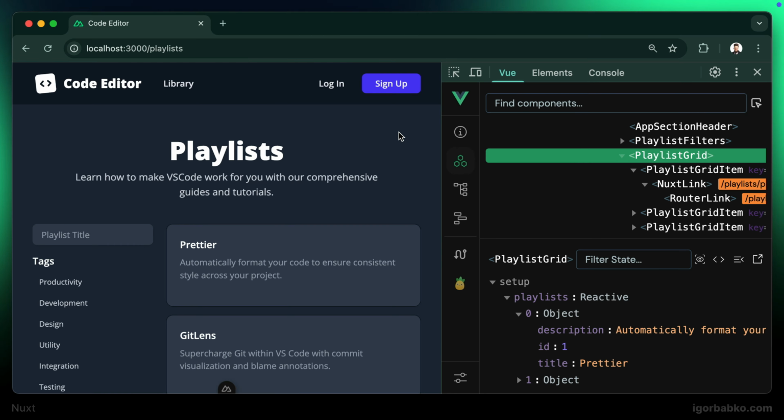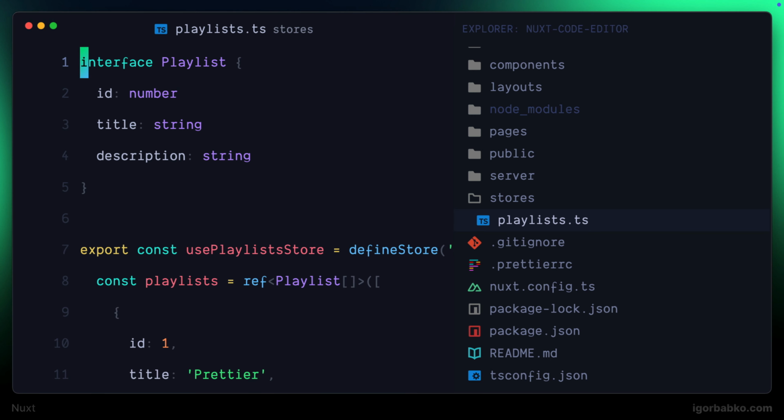Now let's get to work on playlist tags. Previously we have shown a list of tags in this area, and by the way, we also have to show a list of tags in the left sidebar. So I would suggest creating another store for managing tag objects.